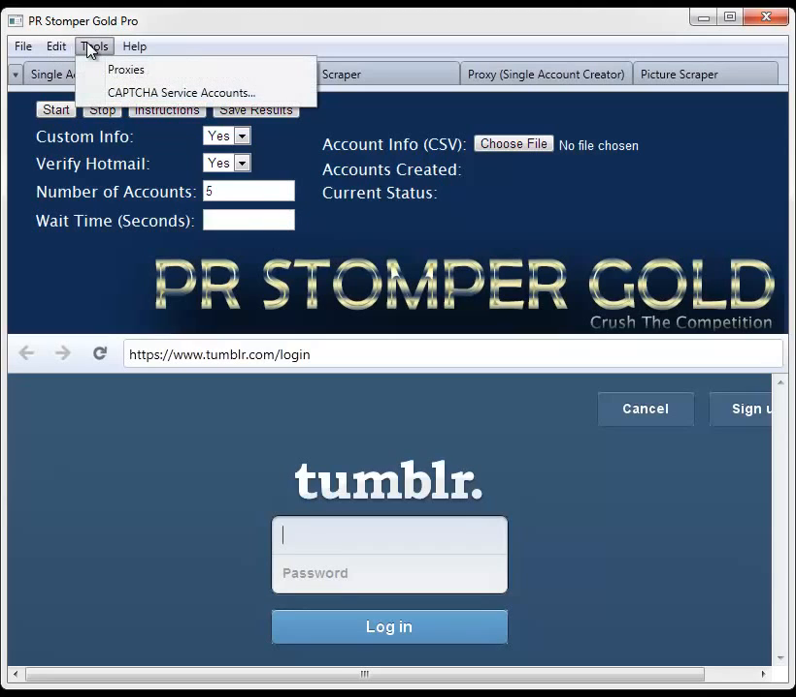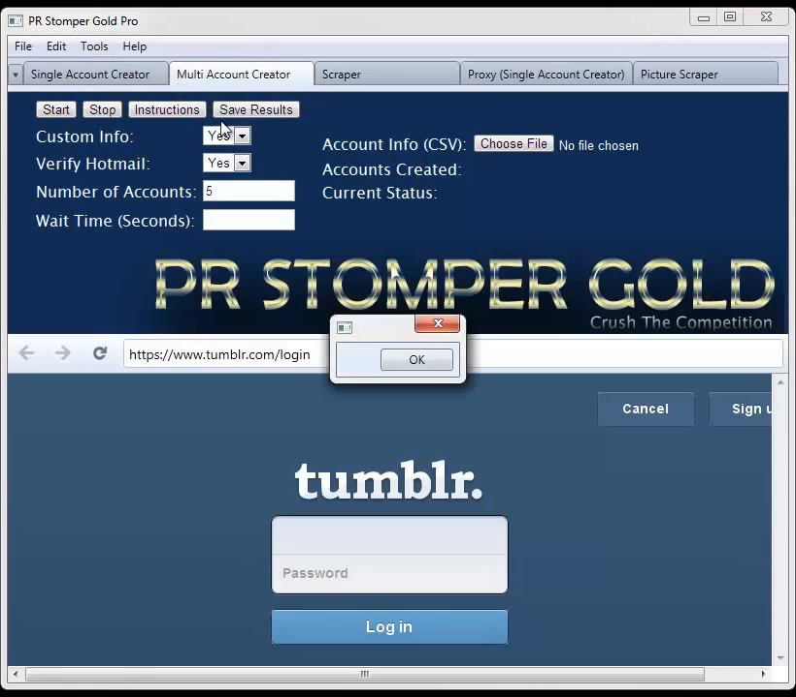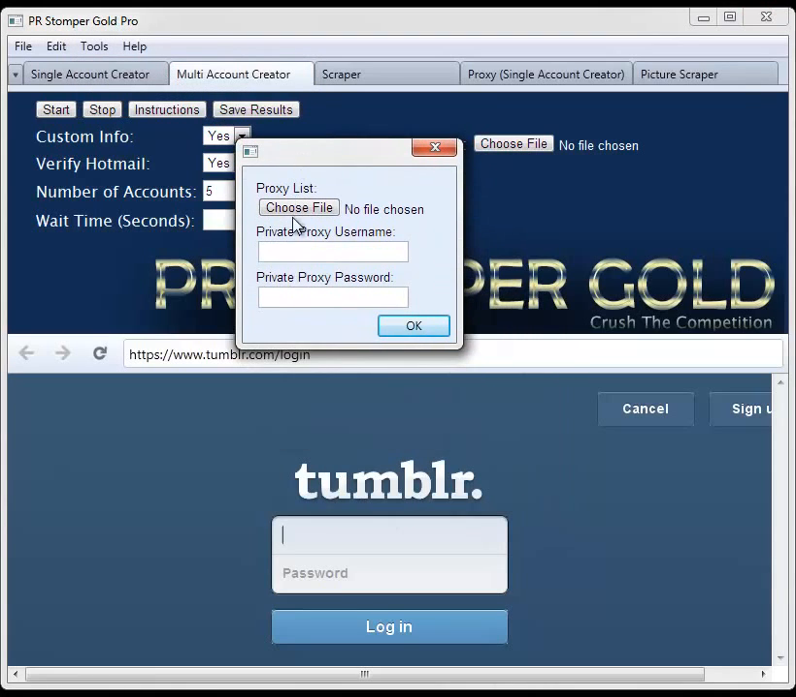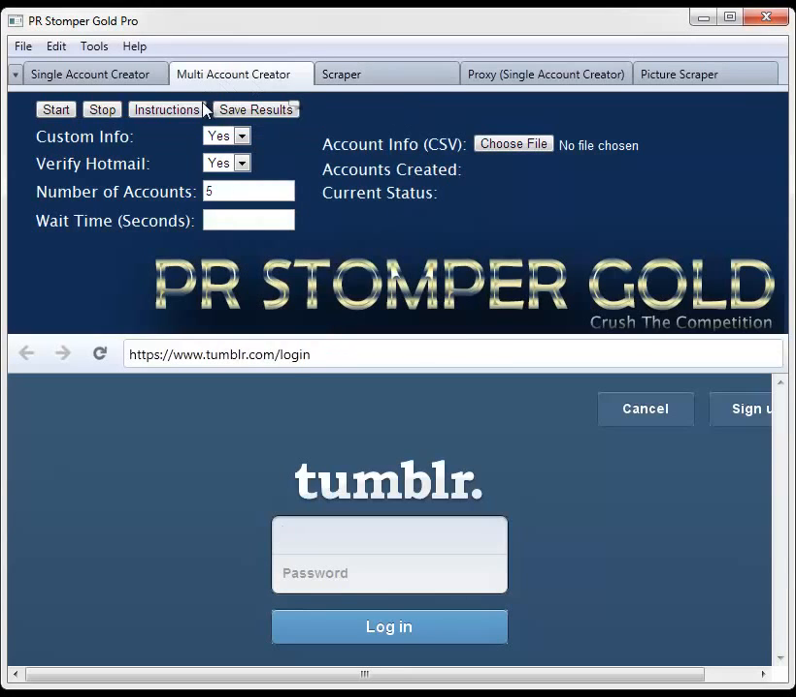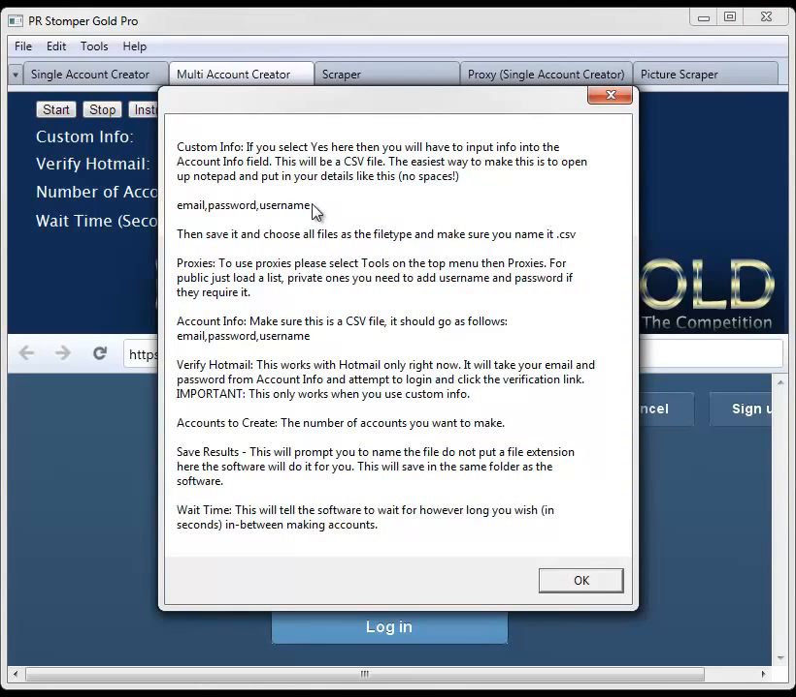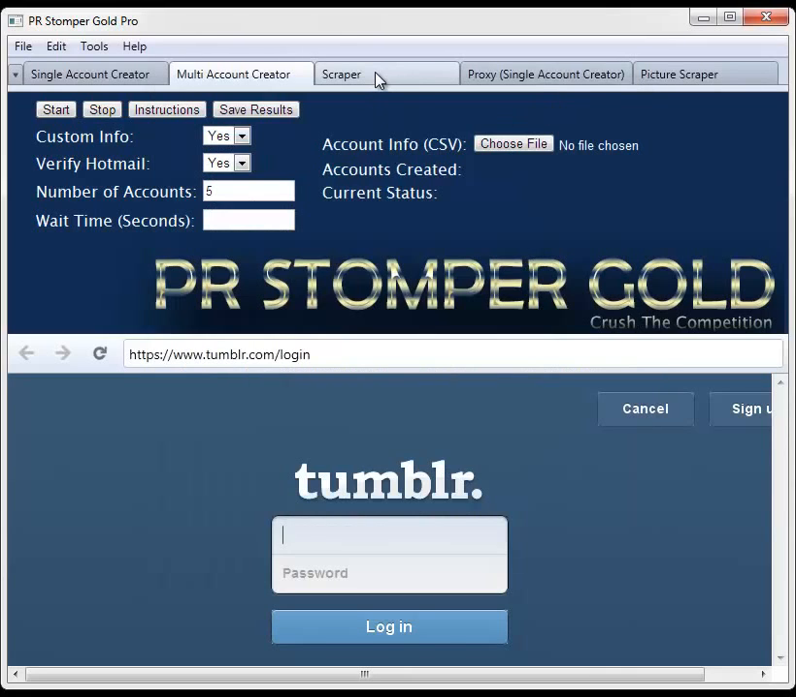For the proxies, come up to the top, hit Tools, then select Proxies, and you can upload a proxy list with either public proxies or, again, using your username and password. If the username and password are typically appended to the proxy and port, then you'll want to take those off and just enter them here. And of course you can hit instructions here, and it will show you how the CSV file should be structured and how everything else works.